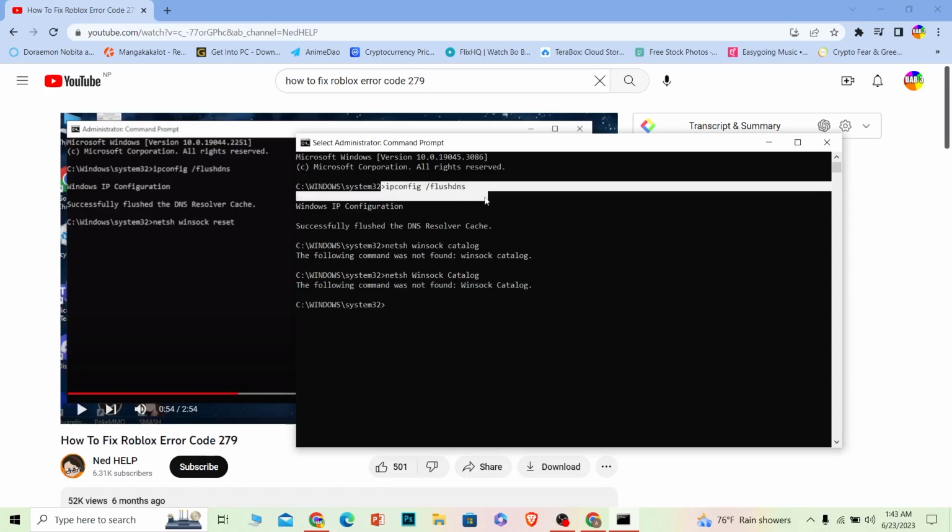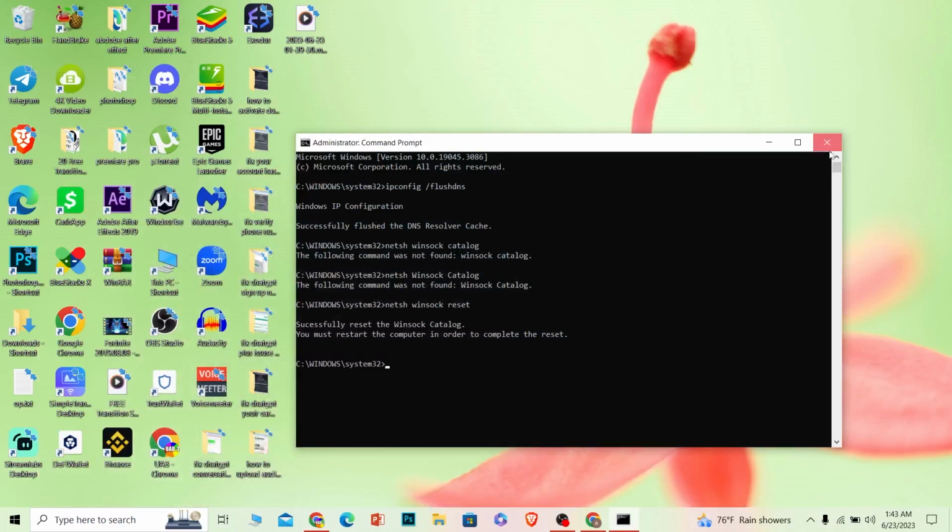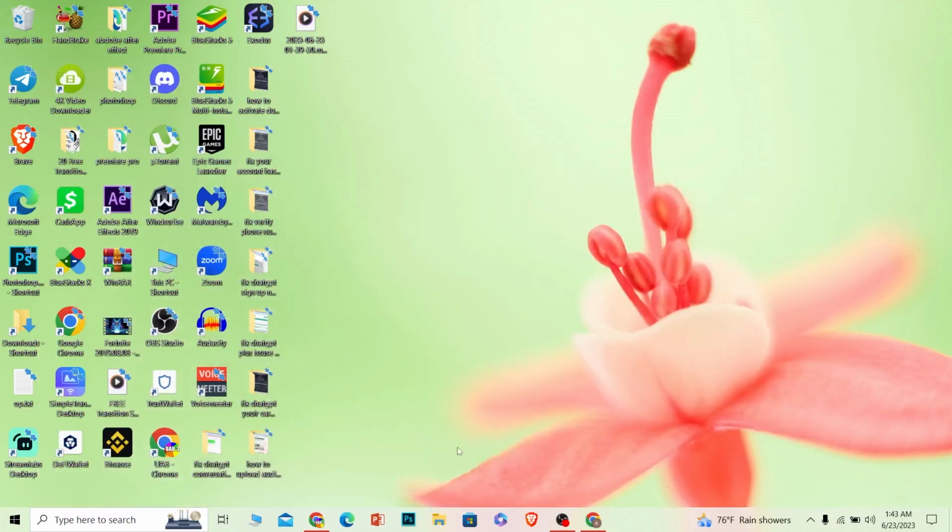After you write this code, you want to write this. After you write netsh winsock, you want to do space again and write reset. Now once you write netsh winsock reset, click on enter and it should reset it. Once you do that, restart your computer, and after restarting your computer, your problem should be fixed.